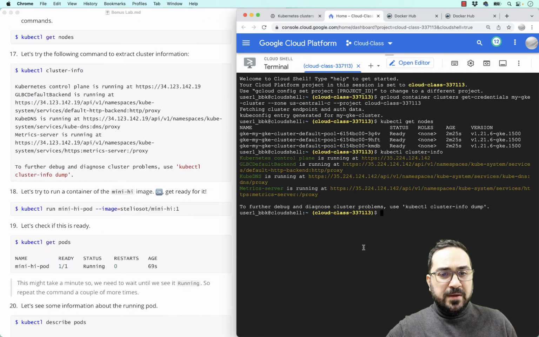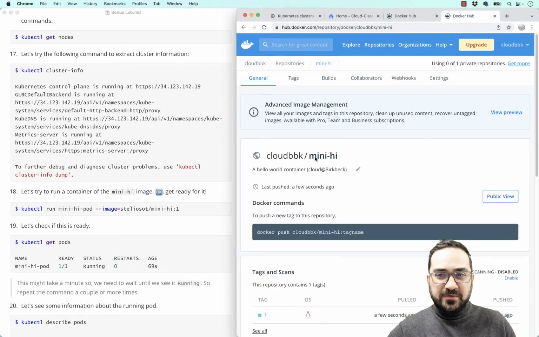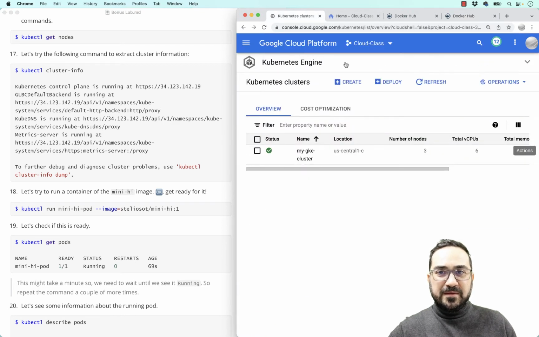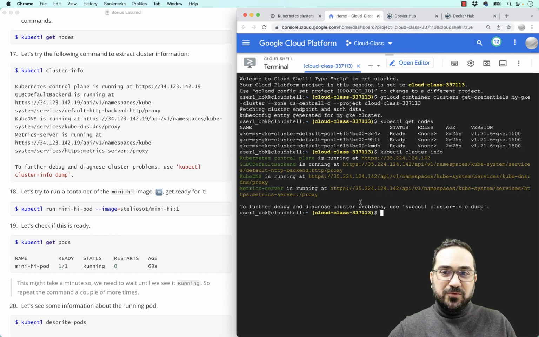Okay, now let's create a pod and add a container inside. All right, if you remember, we created a container. We have it in our Docker Hub. The container is called Cloud BBK Mini High. That's my container. So I want this container to be deployed in this Kubernetes cluster, which is called my GKE cluster. Right, let's go to Google Cloud Shell.